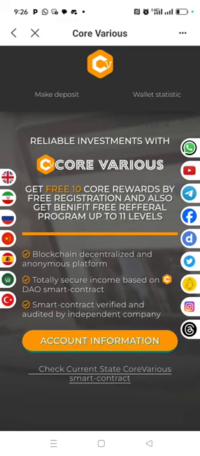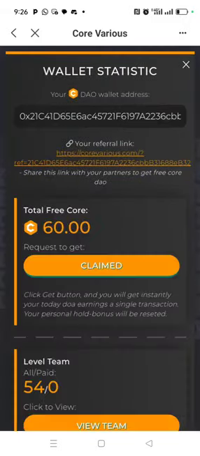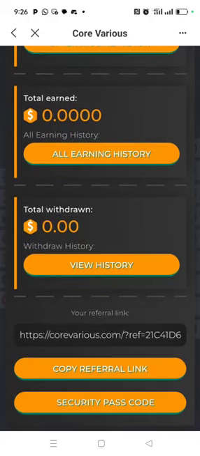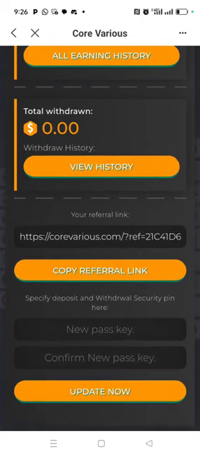Once I'm here, the first thing you need to do is to click on wallet statistics on the top right, so that we can set. You scroll down. When you are here, you click on security passcode, so that you can type your security passcode. Type a code that you are used to, that you can always remember.